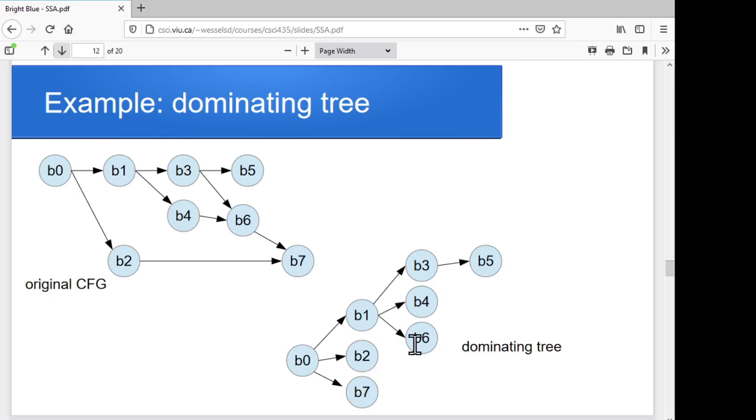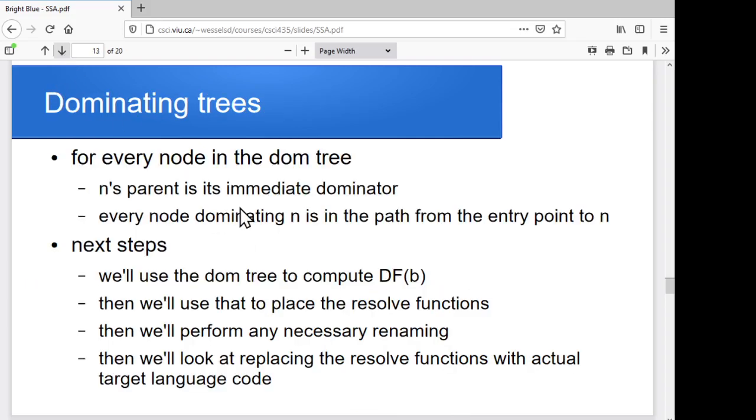So if we wanted to look at the dominance frontier for B0, for instance, we'd be looking at any edges that leave this tree. Similarly, if we wanted to look at the dominance frontier for B1, we'd be looking at any edges that leave this subtree. So if we can produce this dominating tree, then we can just look at edges that are leaving it and figure out what the potential resolve points are.